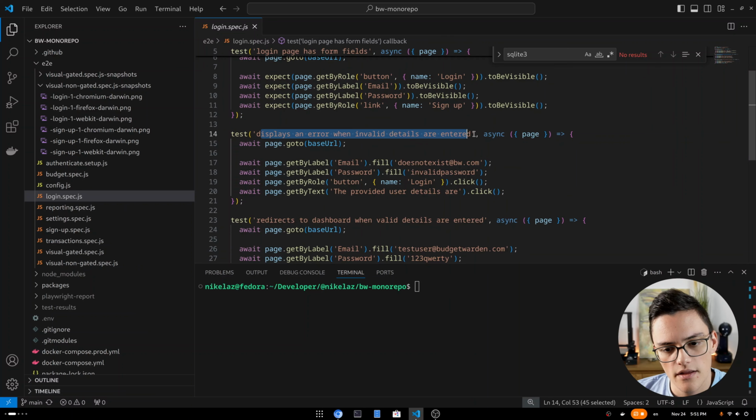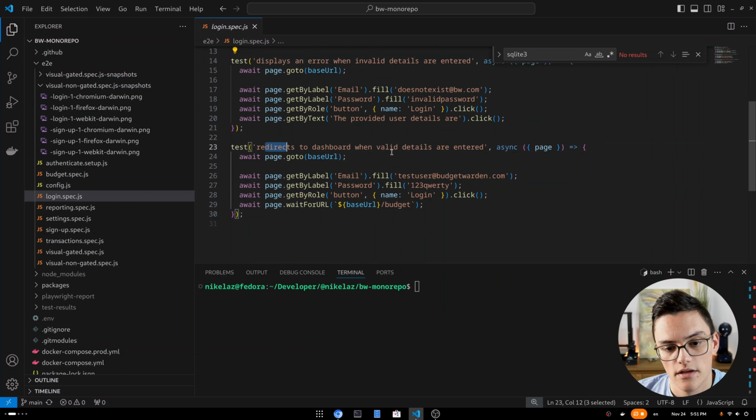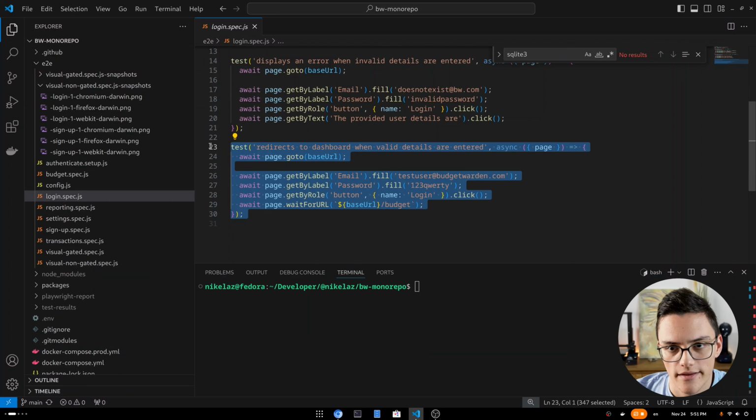And it checks if error handling is in place. For example, if invalid details are added. If the login page redirects correctly when you log in, which actually is a big deal. Think about it. This is the entire point of this page, and this test really will test it end to end because so far we've tested it visually.